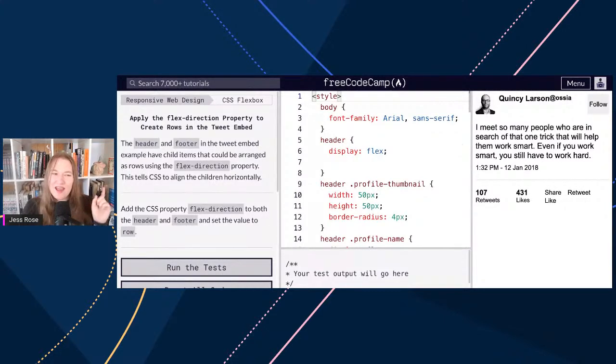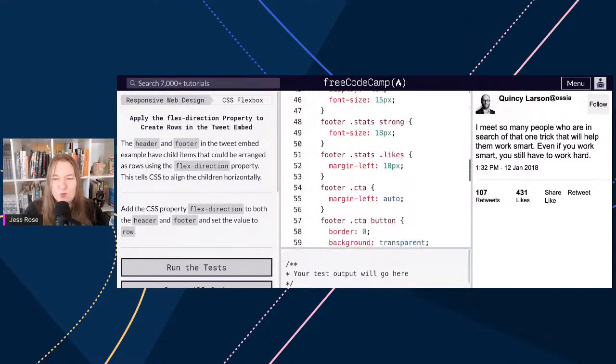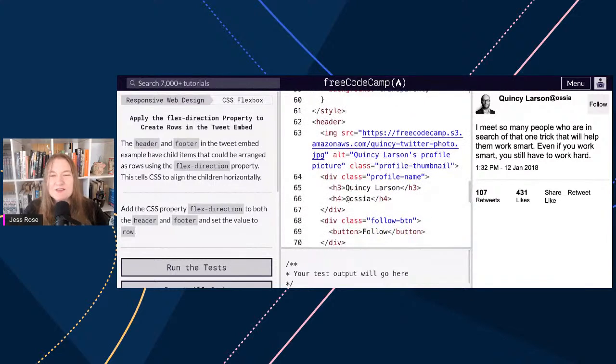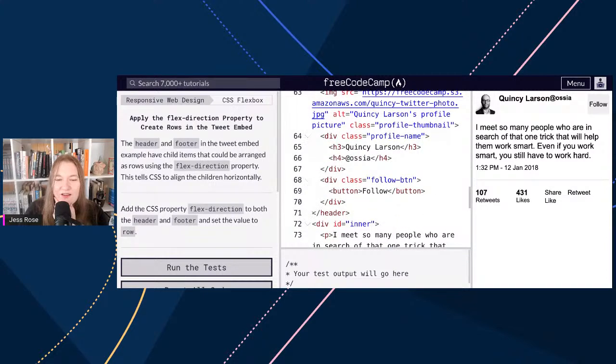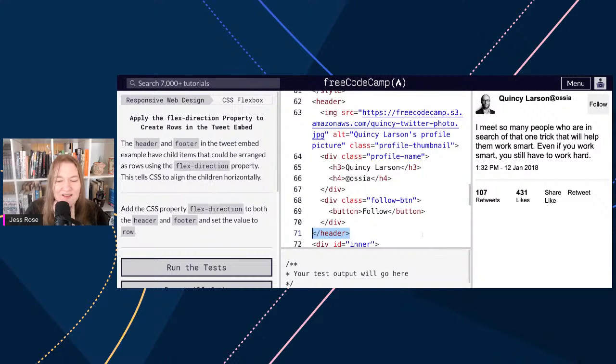So we're going to add the flex direction property to create rows in this tweet embed. The header and footer have child elements that could be arranged as rows. And I think the children of the header, let's see if we can work this out. Whoa, we're going to come all the way down. So what's in our header starts here, and our header ends way down here. So all of the elements between those are our child elements.